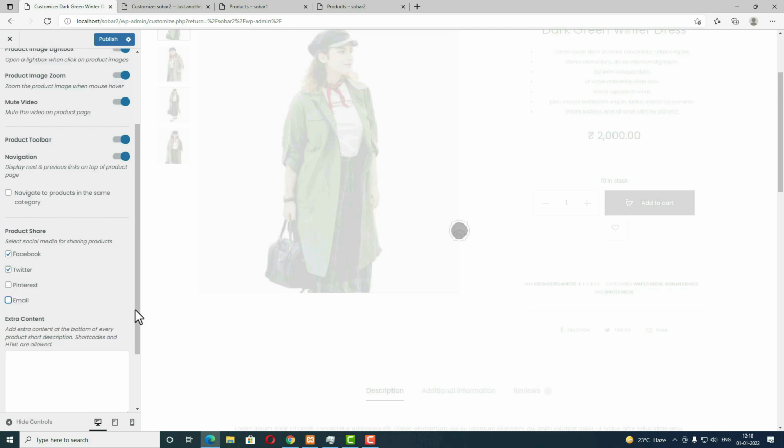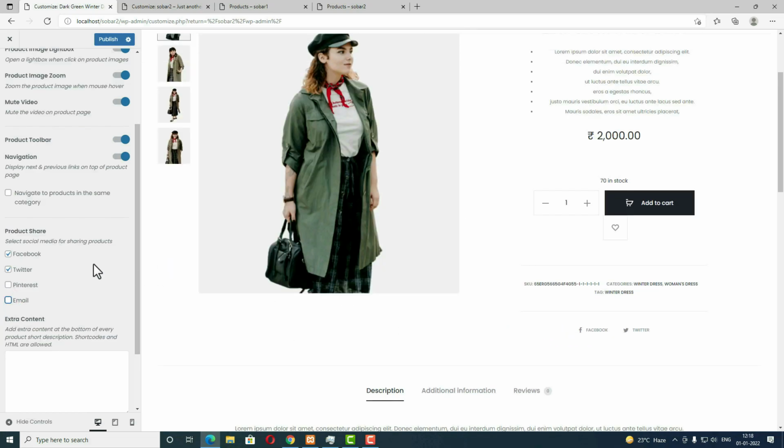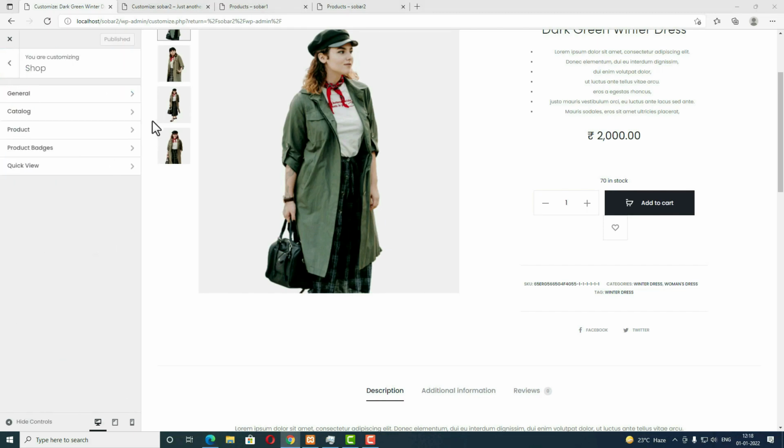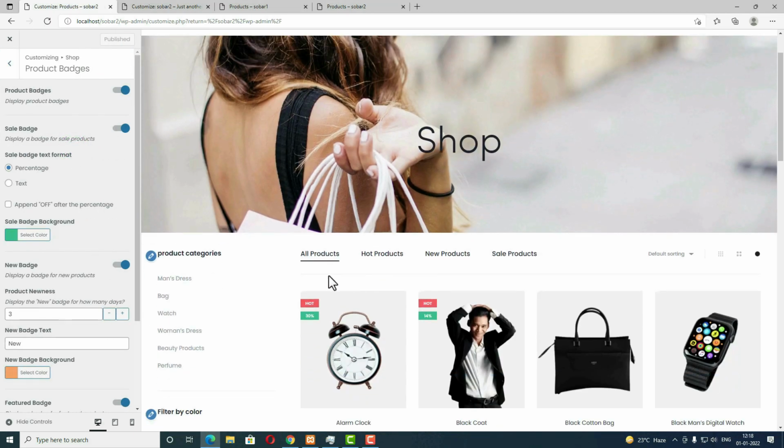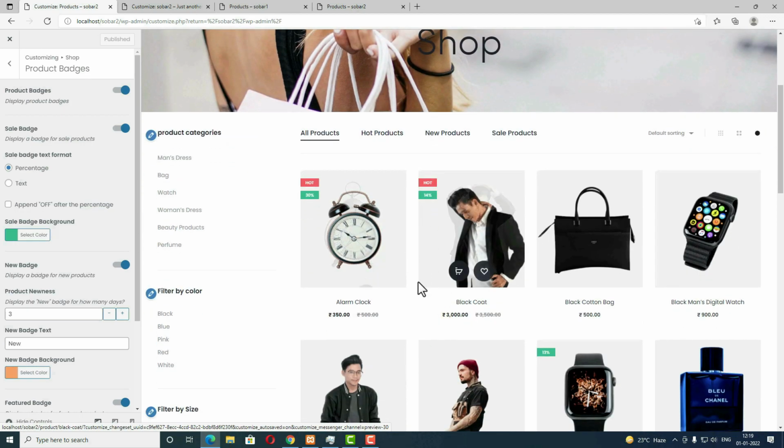Suppose I am disabling the email. Now here I can see only Facebook and Twitter options are showing. Click on the publish option and come back. After that, come to the product badge. Product badge is nothing but, here you can see the hot 30% off. This is all the product badge.